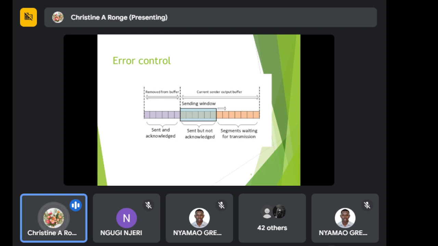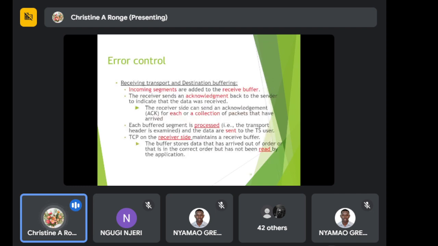It already knows. So if it had sequenced its numbers, for example, from 0 to maybe 1,000, and maybe 0 to 100 has been received and acknowledged, then obviously that will be out of the buffer. Then it has the send window, those that have been sent and not acknowledged. Then there are those that are already in the transmit buffer but have not been sent. So it needs to keep these variables to know when to slide the window. I think that is something you already know.